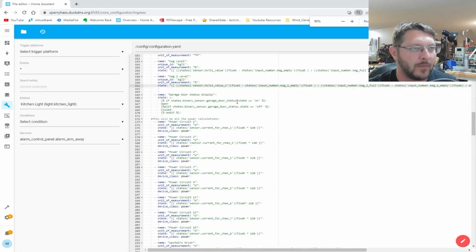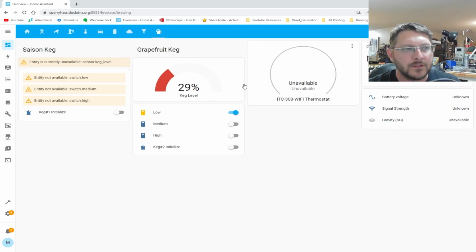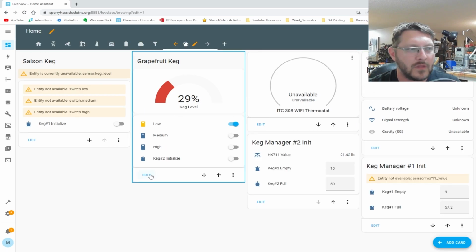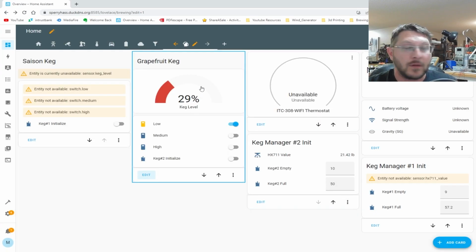Okay, so let me go back to 100% here, and let me go back to our card. So now inside of our card, we will have done the template sensor, right? So we'll edit this. All right, so there is our keg level 2, which will be our sensor. Now remember, when you do configuration in the configuration.yaml file, you do have to restart the core system, so that it takes effect. So don't forget to do that. But then we should be able to get this properly.